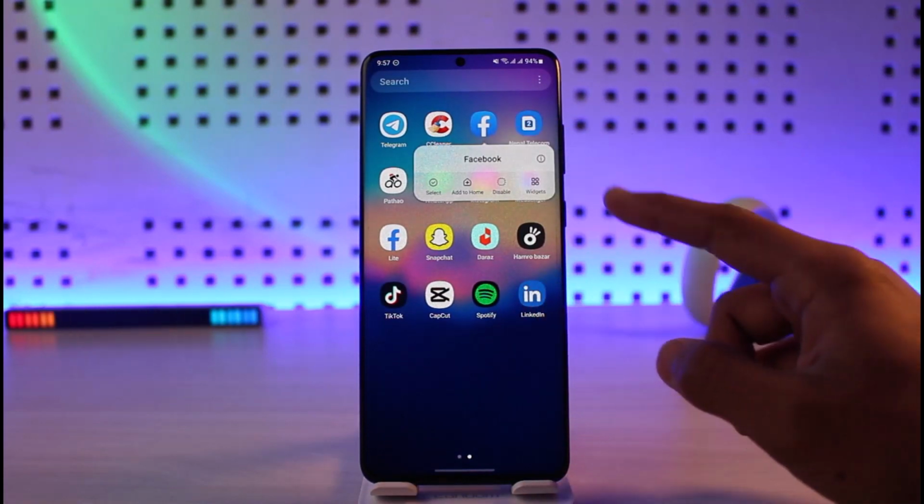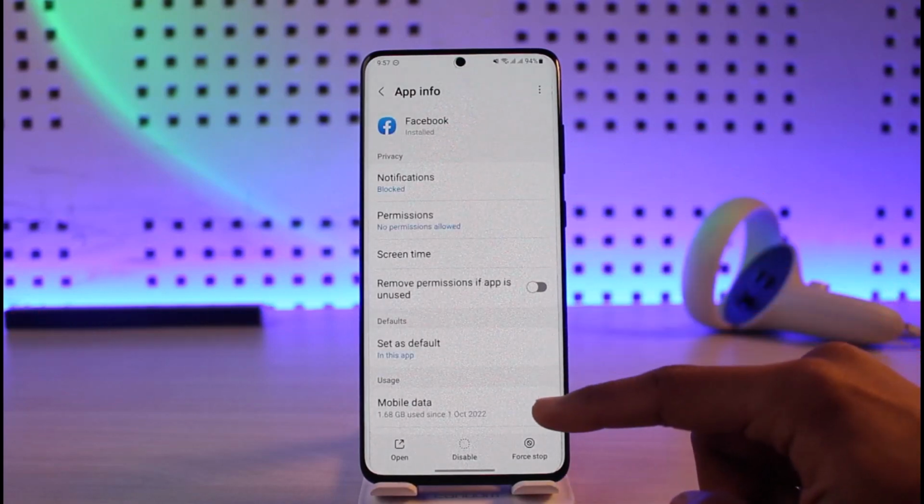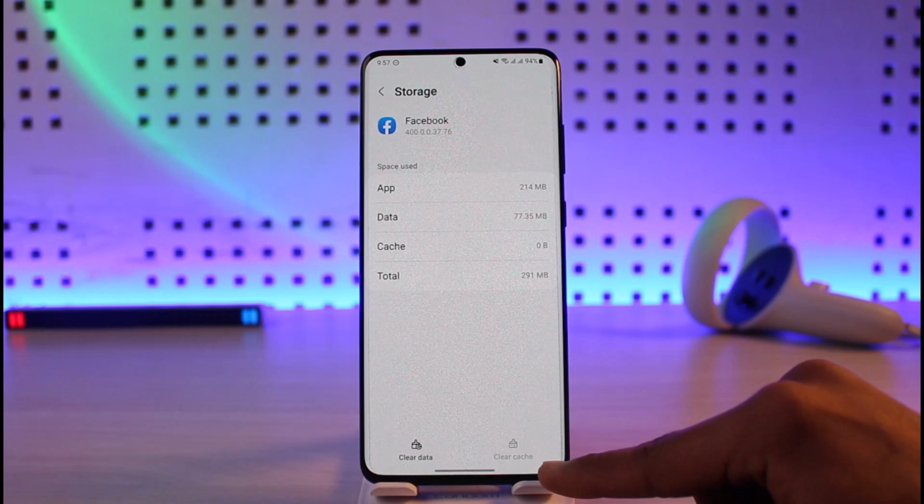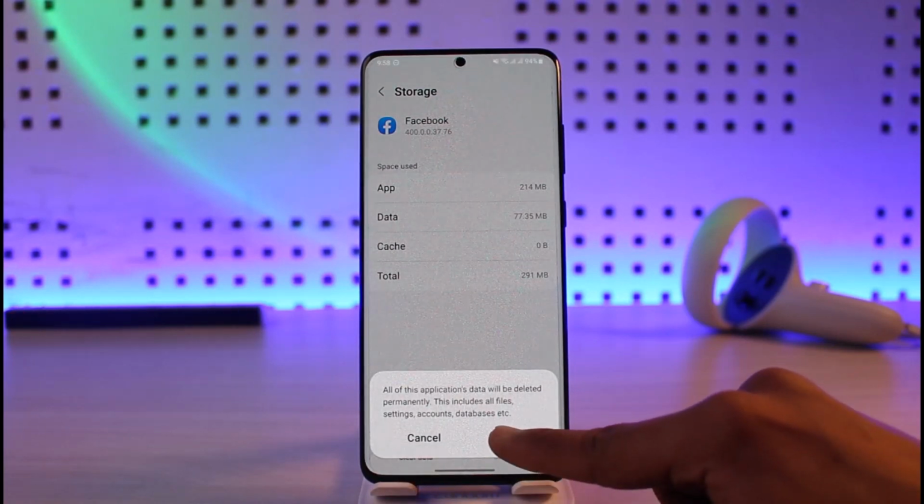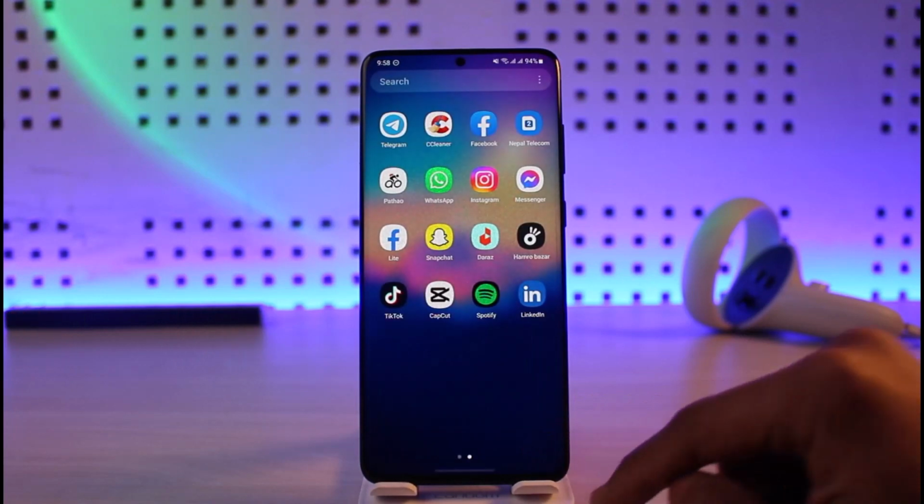You'll find all these options where you have to tap on the I button that you see. As you tap on the I button, you come to this app information page, and then you want to go to storage, clear the cache files, and if possible also clear the data.